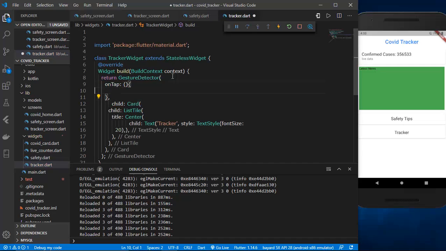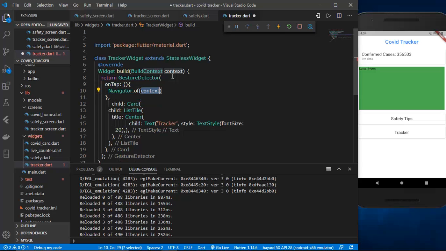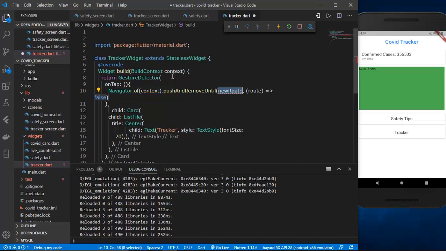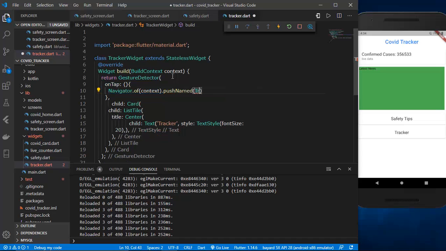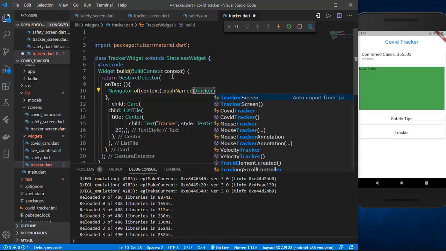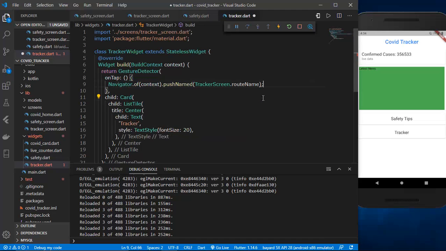So give a comma so that it is not showing an error. So Navigator.of(context).pushNamed, and then we need to give the route name as TrackerScreen.routeName. Okay, and now I don't want it to be imported like this, so I'm going to use the shortcut, and yes, the semicolon over here, and let's save it.